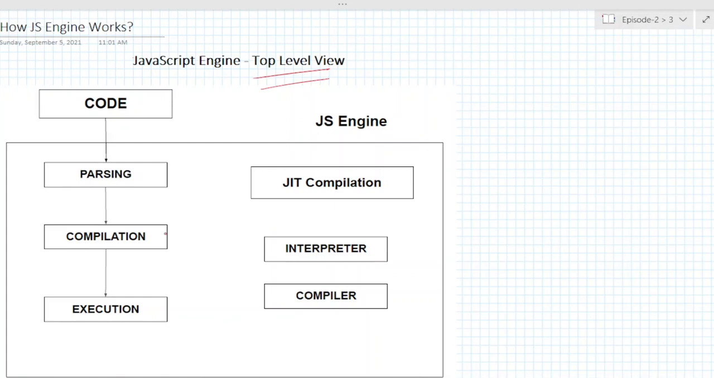Before that, first understand what this code is and where this code comes from. So this code is basically the code that is being developed by you for a certain functionality. This code can come from the network, right? It can come from the cache, or it can come from a service worker or a web worker, right? So this code is a high level code. It comes from the network, cache or a worker. Now it will go inside the JavaScript engine.